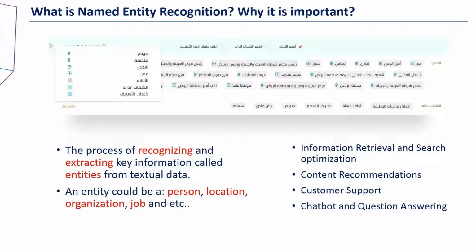And it's really important to use this kind of NLP task in different applications such as information retrieval and search optimization, and also in content recommendation, and also in customer support. It's also useful in chatbots and question answering.